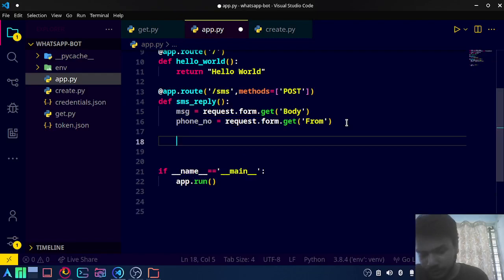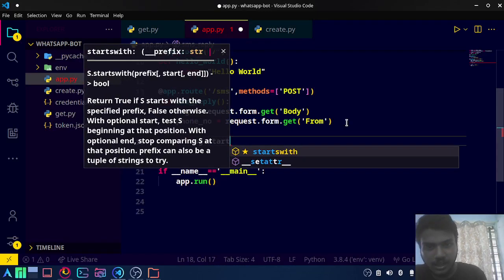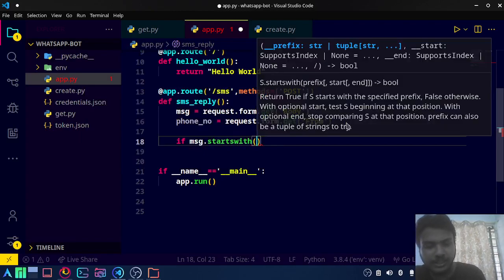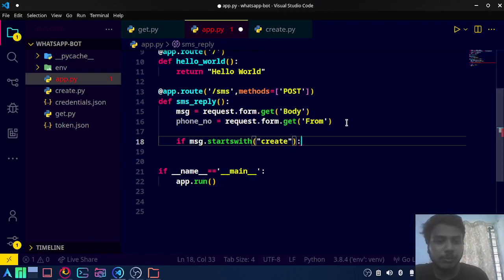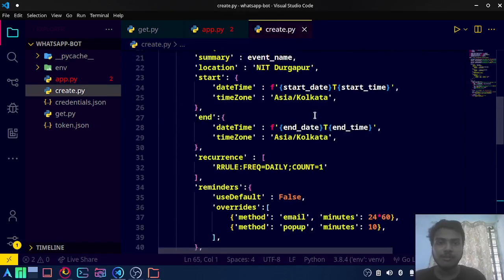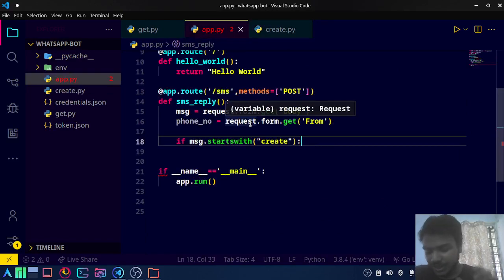Okay, so what we can write is that if the message starts with create, we need to parse the string, right? Now the user will give the input as a string. We need to pass them as parameters. The user will write create, and suppose they write start date, end date, start time, end time, and the event name. So it will be in the form of a continuous string. We need to break the string and pass them individually as parameters. So we're going to do that.